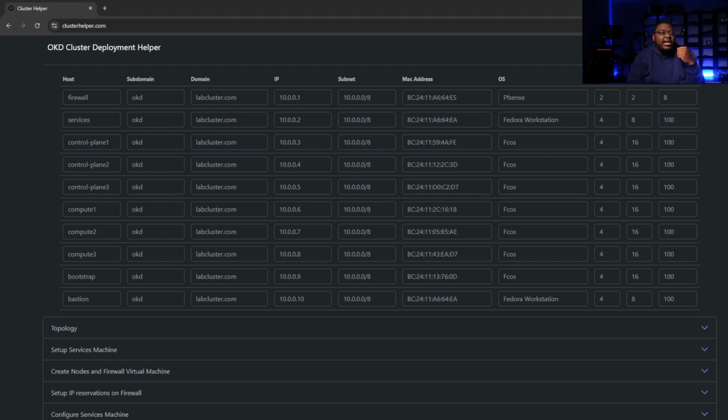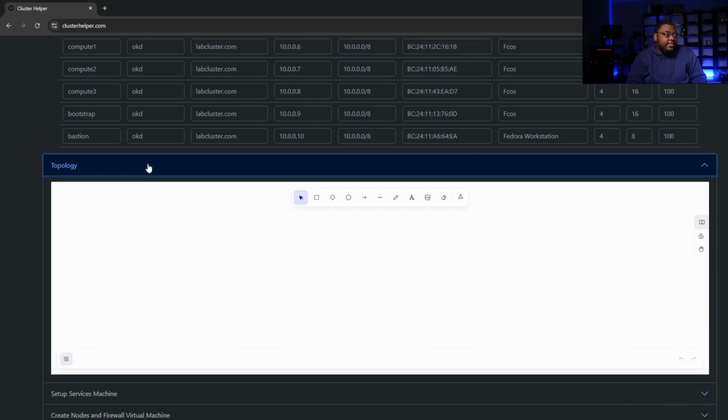So you see right here I have placeholders with all of the settings that I personally used in my cluster deployment, even the operating systems, even the MAC addresses, the subnets and everything. And the cool thing is when you click in it and you fill in what you want it to be, it updates on the other parts of the site. And I'll show you guys that right now, right?